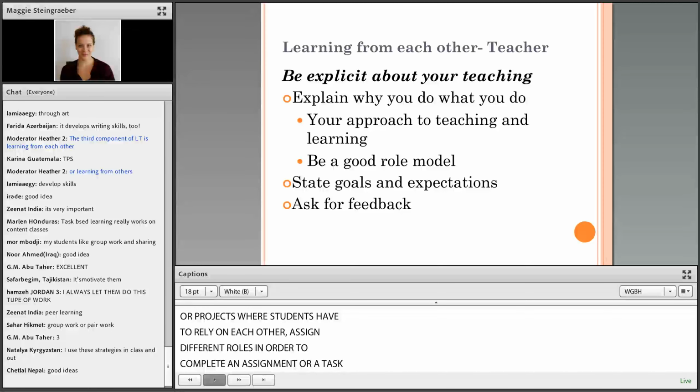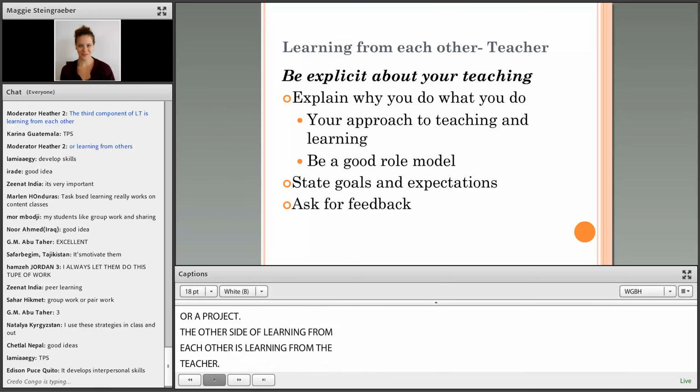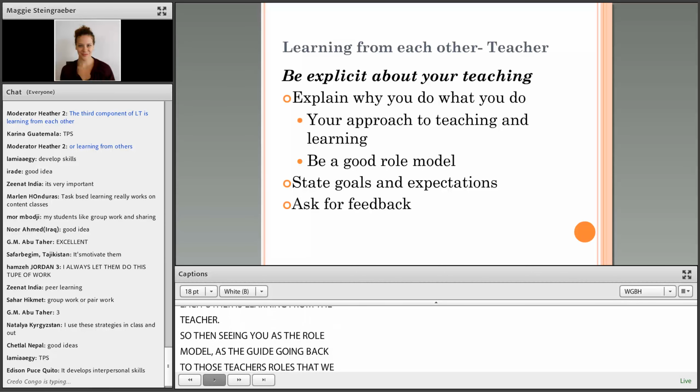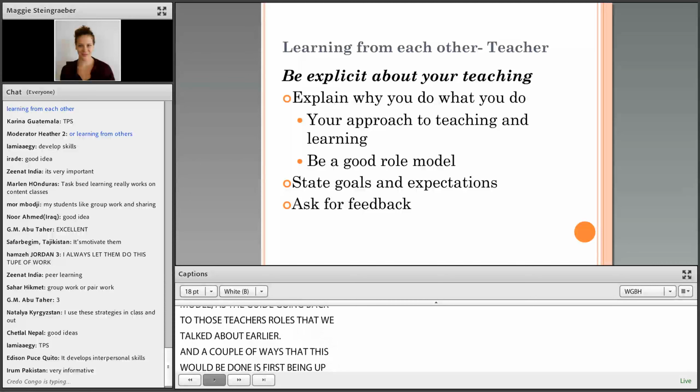The other side of learning from each other is learning from the teacher. So them seeing you as the role model, as the guide, going back to those teacher roles that we talked about earlier. And a couple ways that this can be done is first, being upfront and explaining what you do and why you do it.